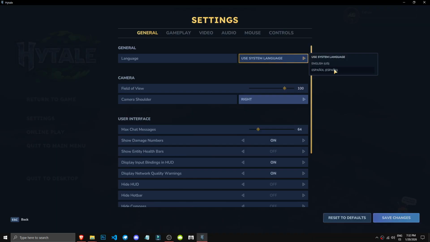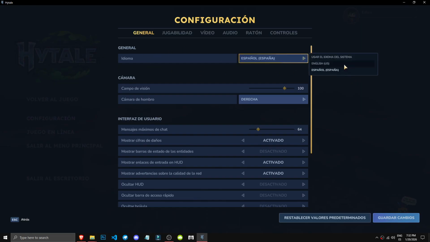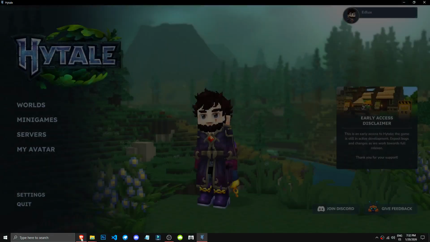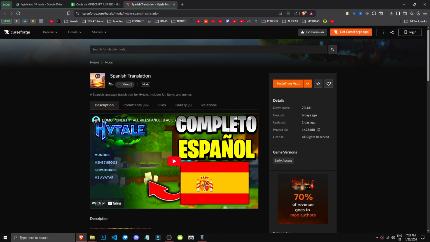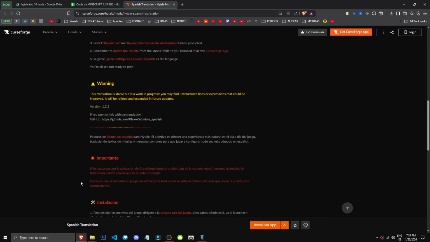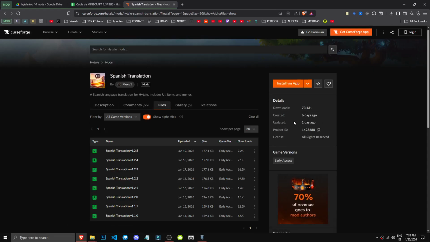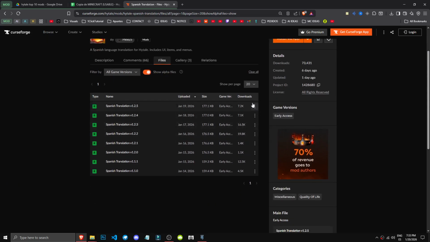Alright, how can we translate Hytale into Spanish, okay? Like I'm literally doing right now. Well, it's pretty simple. We'll go into CurseForge and search for Spanish translation. The first or most popular resource, okay? There might be others with more support in the future, but since the game was released less than a week ago, we can't know for sure.